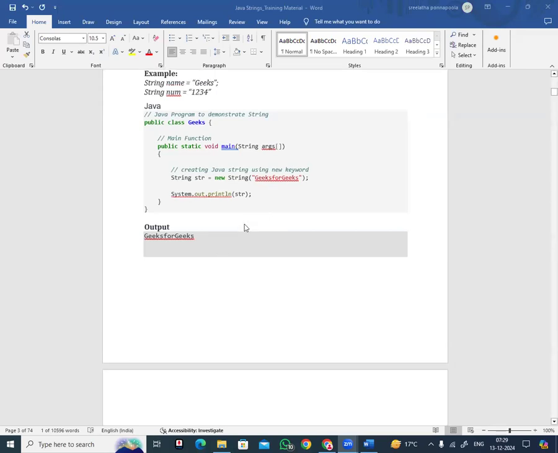As we are seeing, inside the main method we are creating the string object. String is a class here. And while creating an object, we are passing the string value also. So we can pass the string value while creating an object using the new operator. So this is one way of creating a string object.